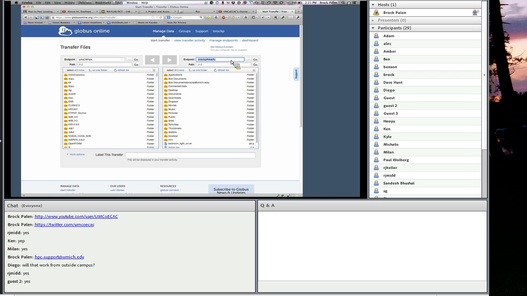For those of you who use XSEDE, there's XSEDE on here for pretty much anything. So if I want to move data to Gordon, here's the Gordon file system. I currently have tokens for both systems. If I didn't have a token right now for, say, Nyx or Flux, when I first typed in umich#nyx and hit enter, it would have prompted me for username and password.